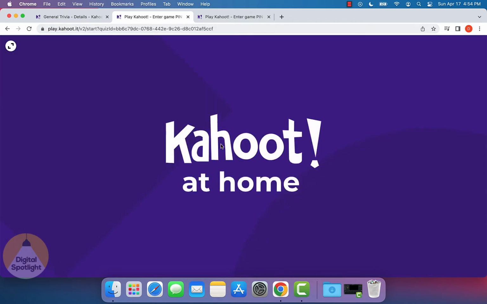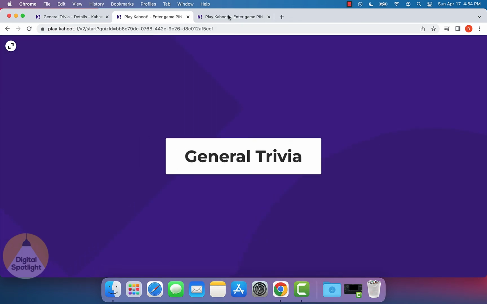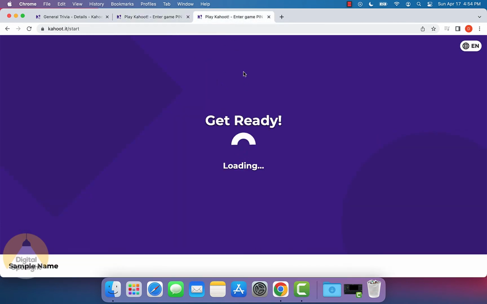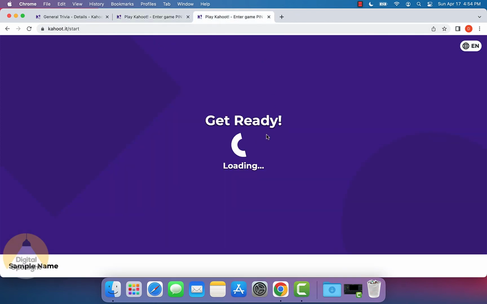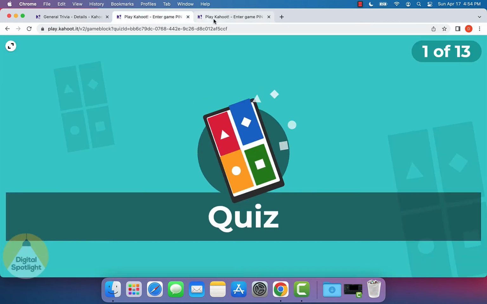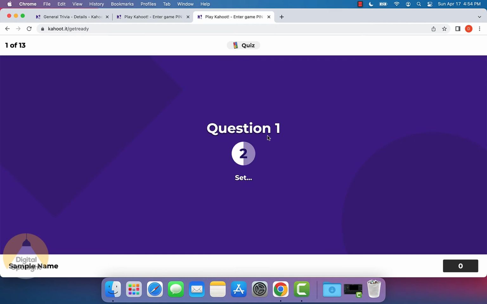So this is the instructor view where we just started it, and then it's going to pop up with the title. Now as a player, it shows get ready, and it's going to essentially just load. We just need to wait for the game to continue loading. There you can see there's a countdown. It's just about to start in a second, I would say. Now, as you can see, it's showing question 1 is about to get right here.